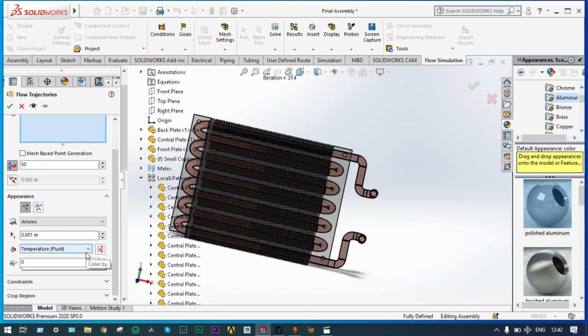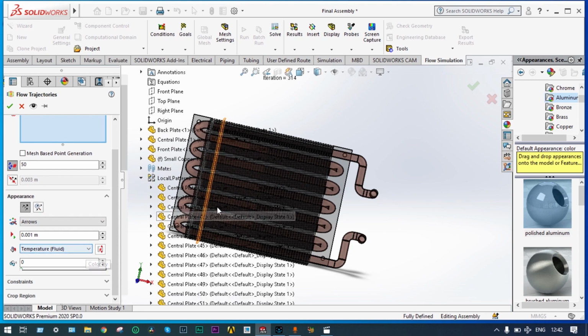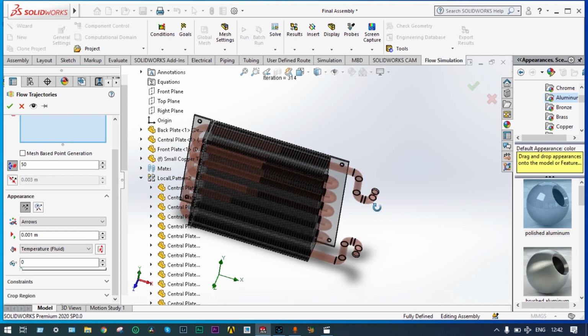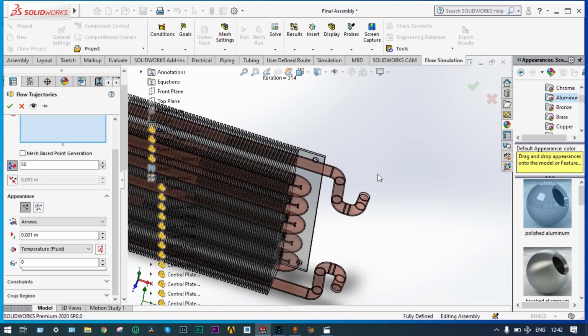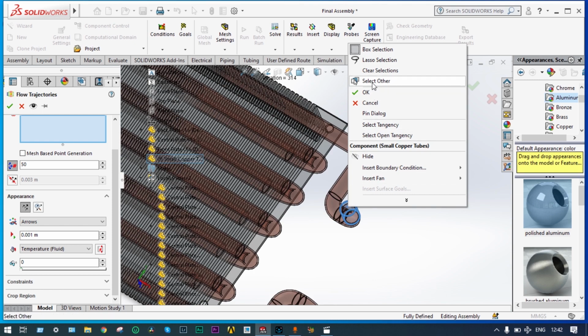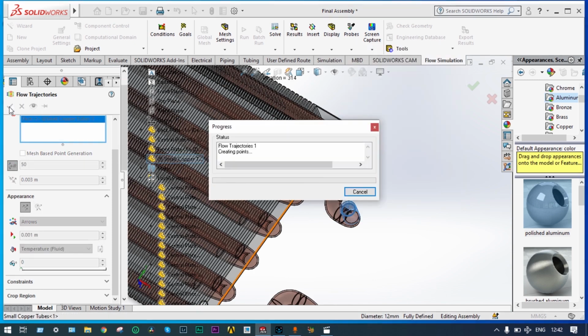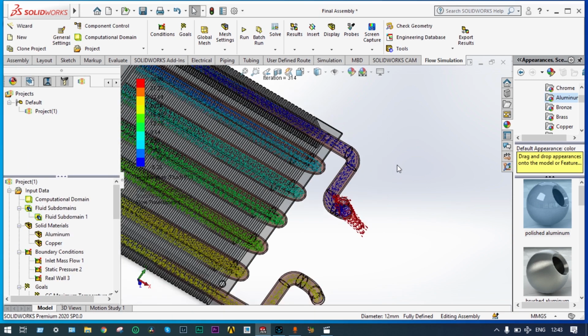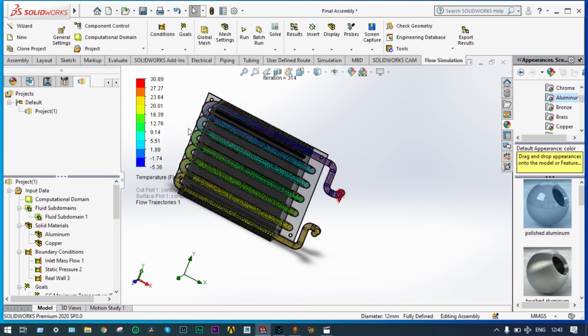Our target value is to see temperature of fluid, right? So locate the passage, select other, green check. Particle study is ready. Very nice picture.